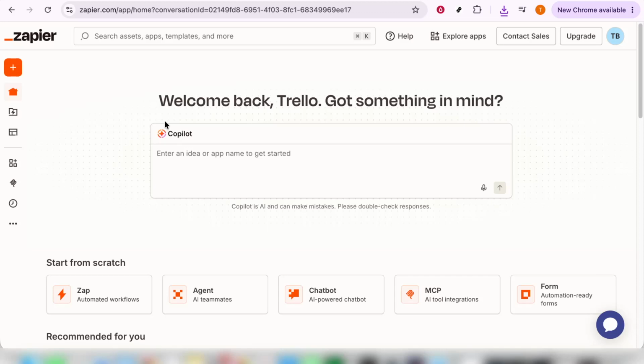First, you'll need to log into your Zapier account and make sure you're on the main dashboard screen. Once there, you will see a variety of options in the menu panel on the left side of your screen. The place you want to head to first is labeled Assets. Go ahead and click on Assets.